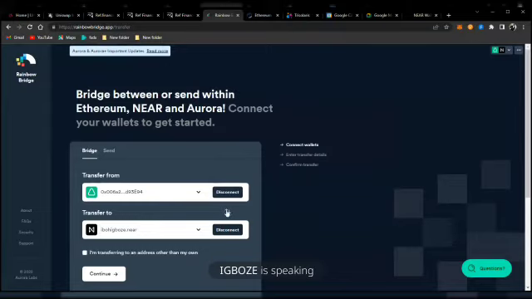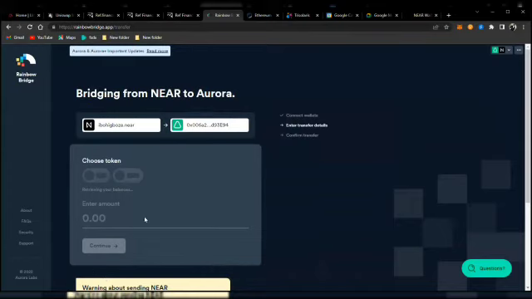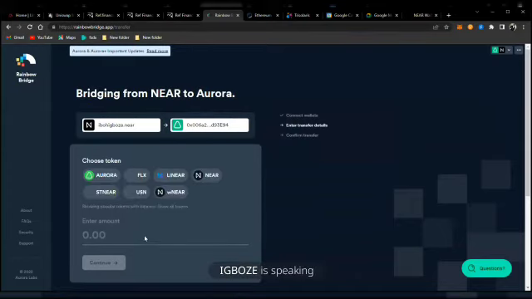So I'm going to click here, and then at this point, when I click on continue, I'm going to bridge any token that I have on Near to Aurora. Let's say we click on continue, and it's going to show all the tokens that I have. Now, this is what happens.